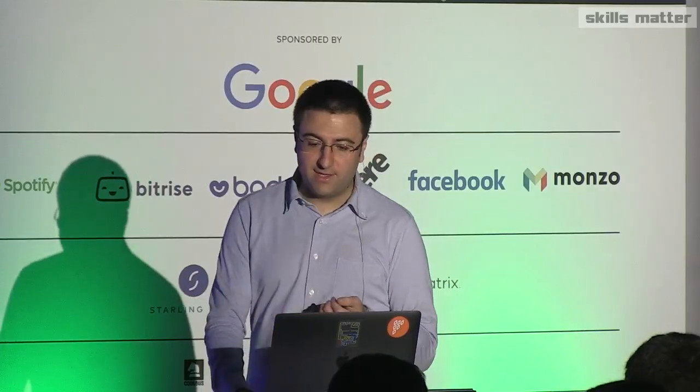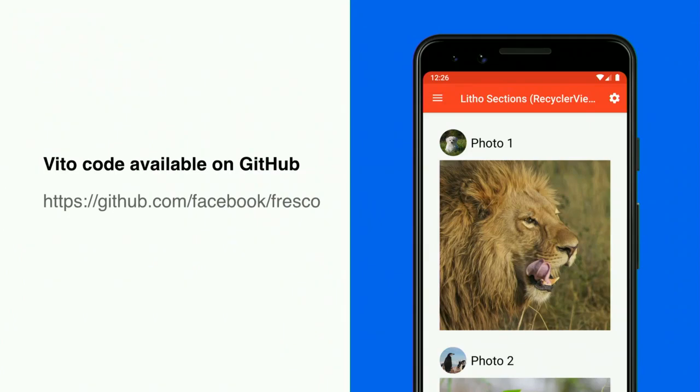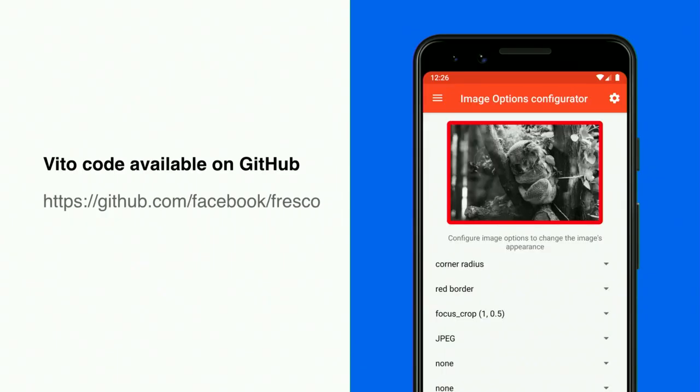So the question is when you can use Vito. Actually, the code is available on GitHub already. You can check out our repo, and we have lots of samples in our showcase application where you can play around. For example, here we're using the Litho sections framework to have some Litho components defined. And we also have lots of other examples like here where you can customize the image options and play with different parameters. Like here I'm doing a black and white image and some border and some rounding, and you can just play around with this.